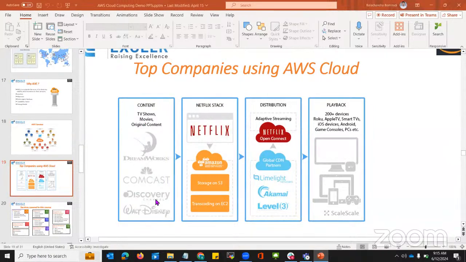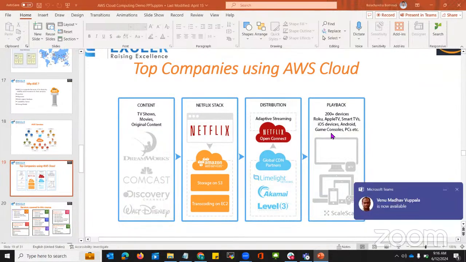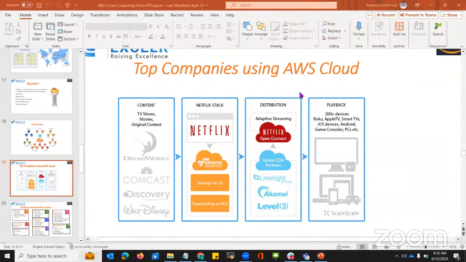DreamWorks, Comcast, Discovery, Walt Disney, they are using AWS as a cloud partner. And Netflix uses AWS for streaming and storage of data. And for distribution, like global Limelight, gaming companies use AWS as a famous cloud vendor. And the playback devices, like Apple TV, smart TVs, iOS devices, Android, gaming consoles, PCs. So in all these models, the cloud is being accessed everywhere.